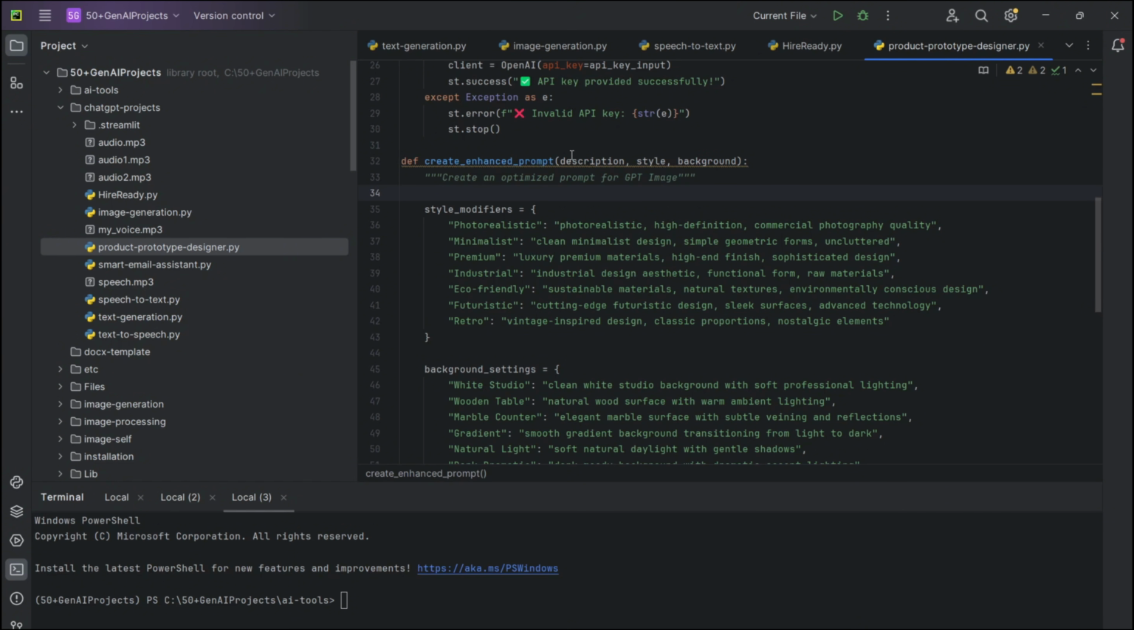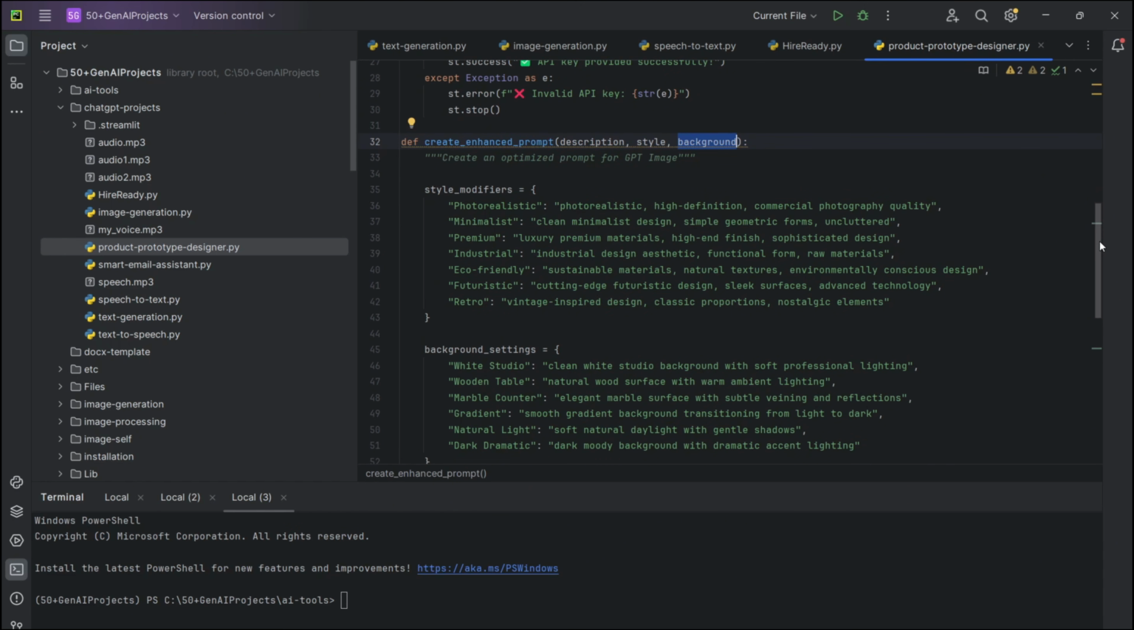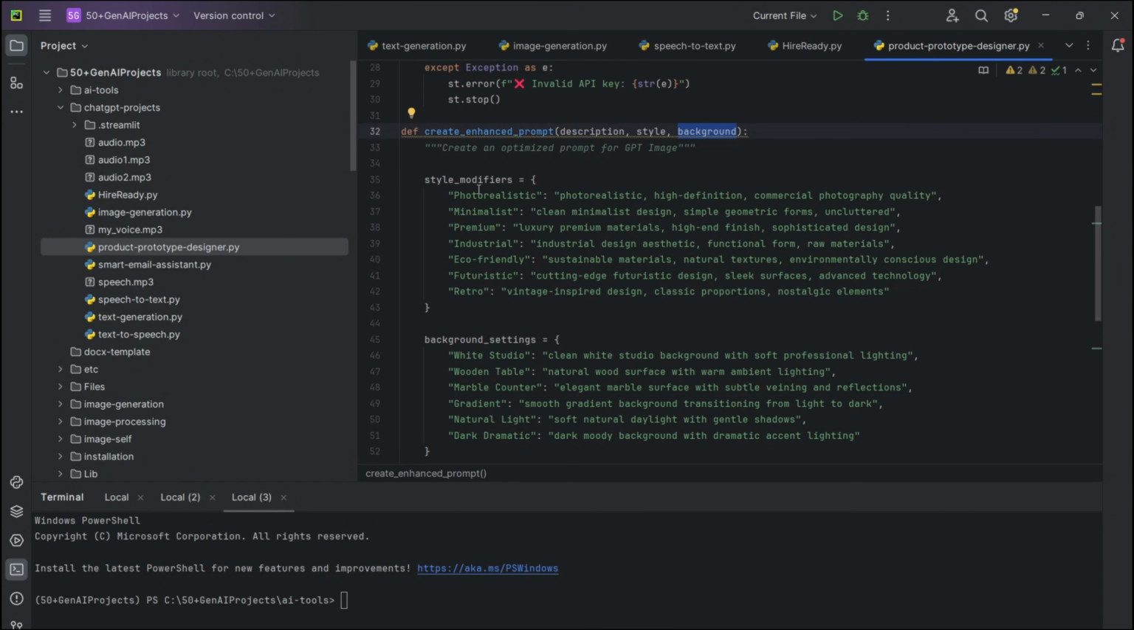In this function, I basically have three parameters. First one is description, then style, and background. Description means whatever product description the user has given. Style is what kind of style he wants the image to be generated with. And then background, I have given options to the users, for what kind of background he or she wants. Based on the selection the user has made, this function will be called. Here we have the style modifier.